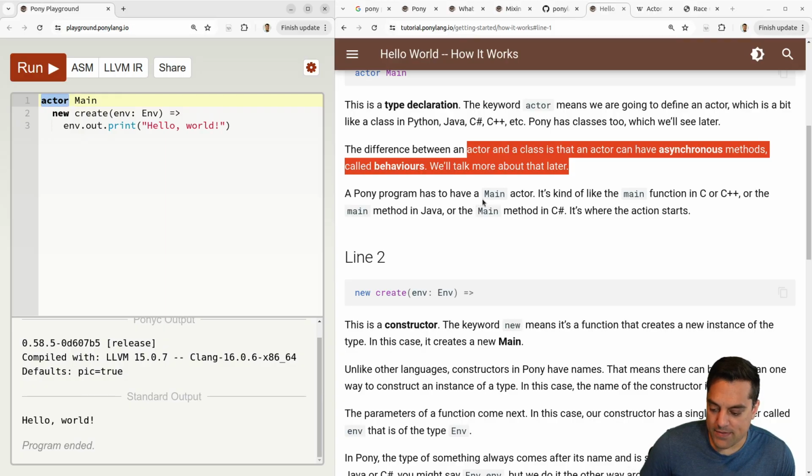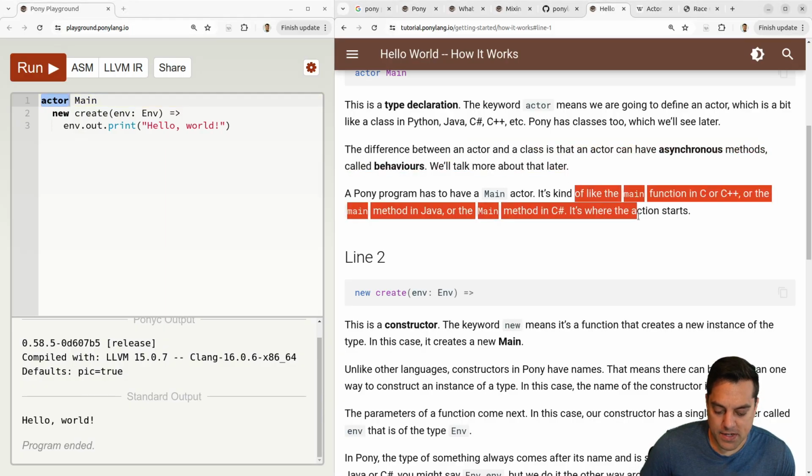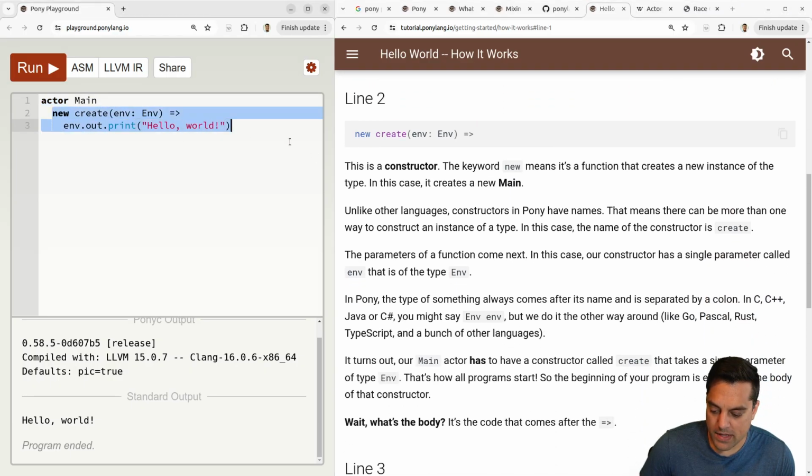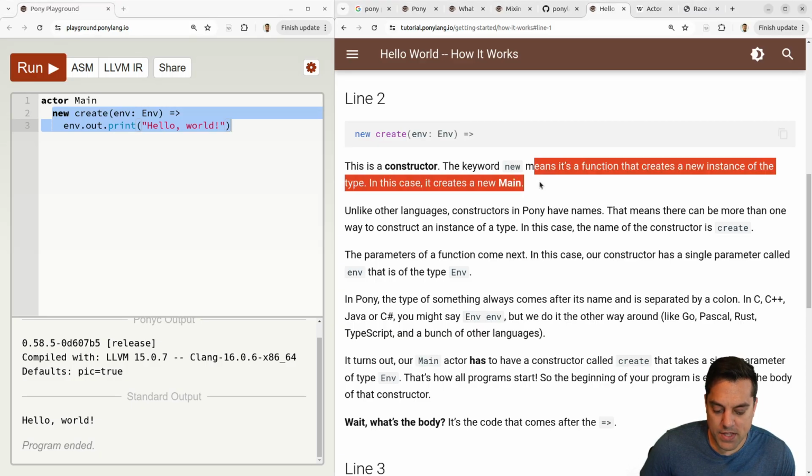A Pony program has to have the main actor, okay, which we have. That's kind of like the main function. Okay, so no problem there. And then this is our initialization code. This is a constructor. Okay, so they do call it constructor. The keyword new means a function that creates a new instance of the type. In this case, it creates main.